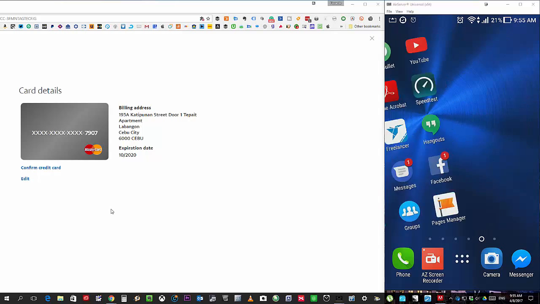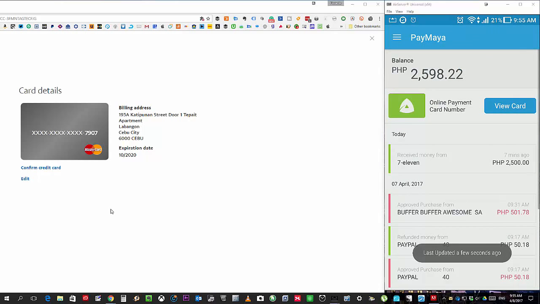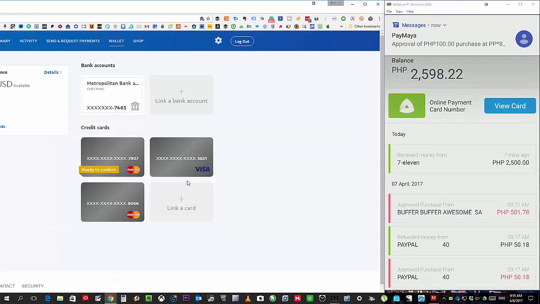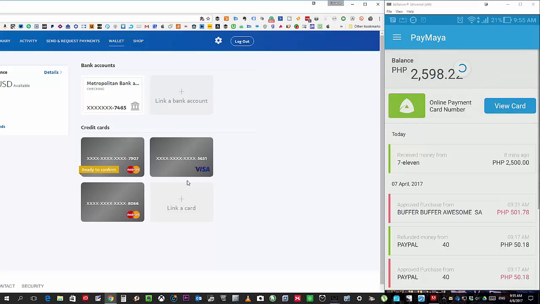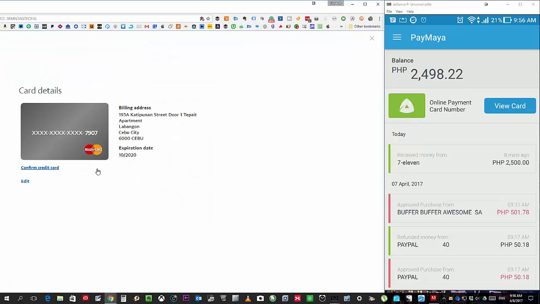So what I'm going to do is I'll go ahead and tap on confirm credit card. I mean, click on credit card, and then I'll just go ahead and click on okay. Okay, so it's ready to confirm, and right now I have already been charged 100 pesos. So what I'm going to do is look for the confirmation code or the approval code. So I'll click ready to confirm and click on confirm credit card.